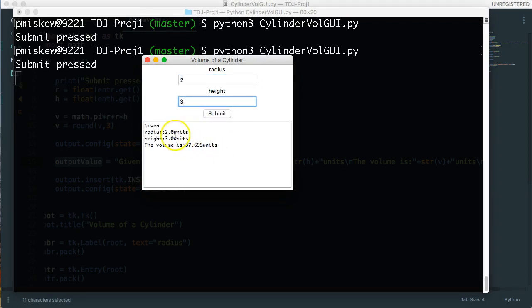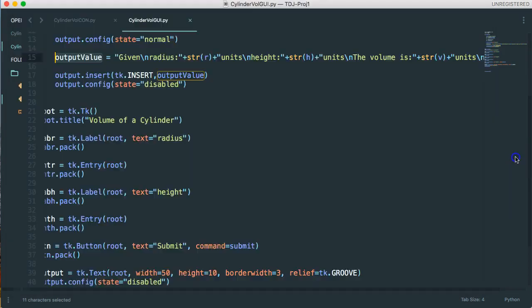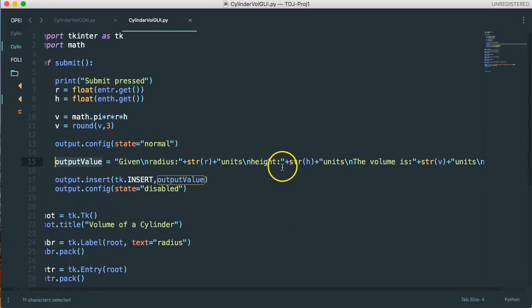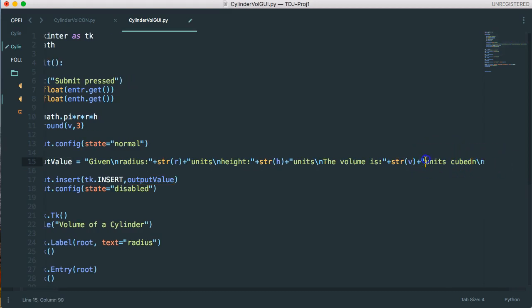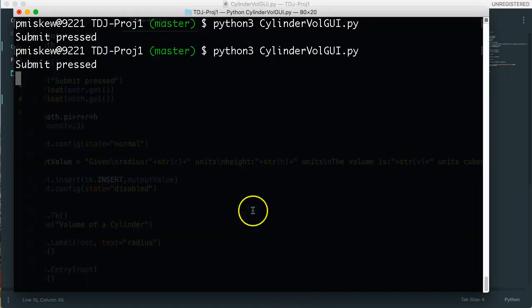Look at that. A couple little things. Let's add spaces after those units. Let's add a space there. And that should be units cubed, I believe. Units cubed. Add a space. Add a space. Add a space. Okay, let's give this another run.